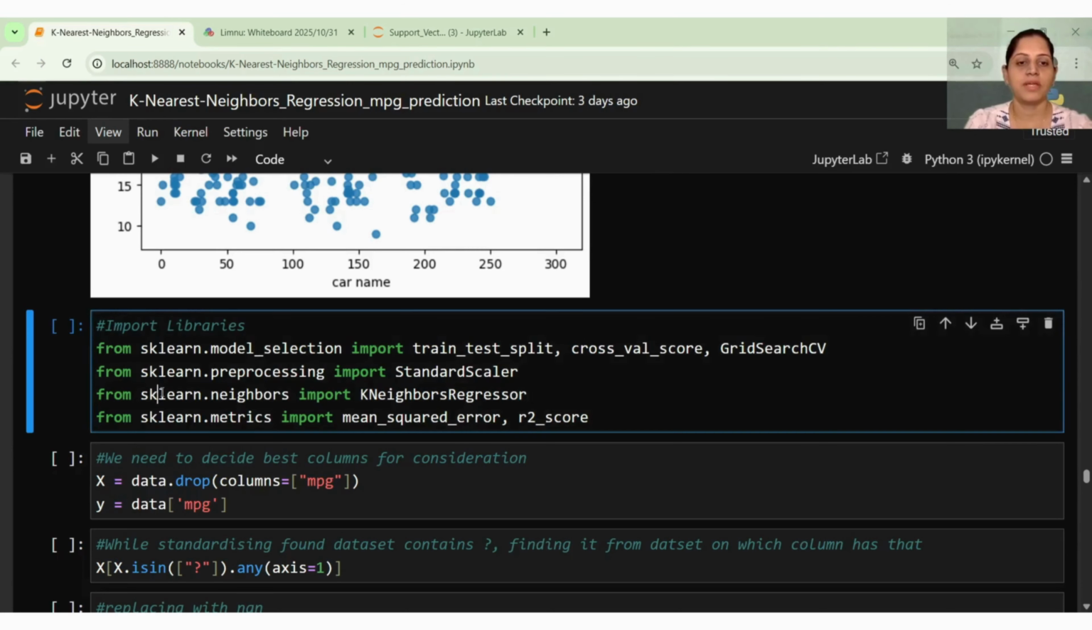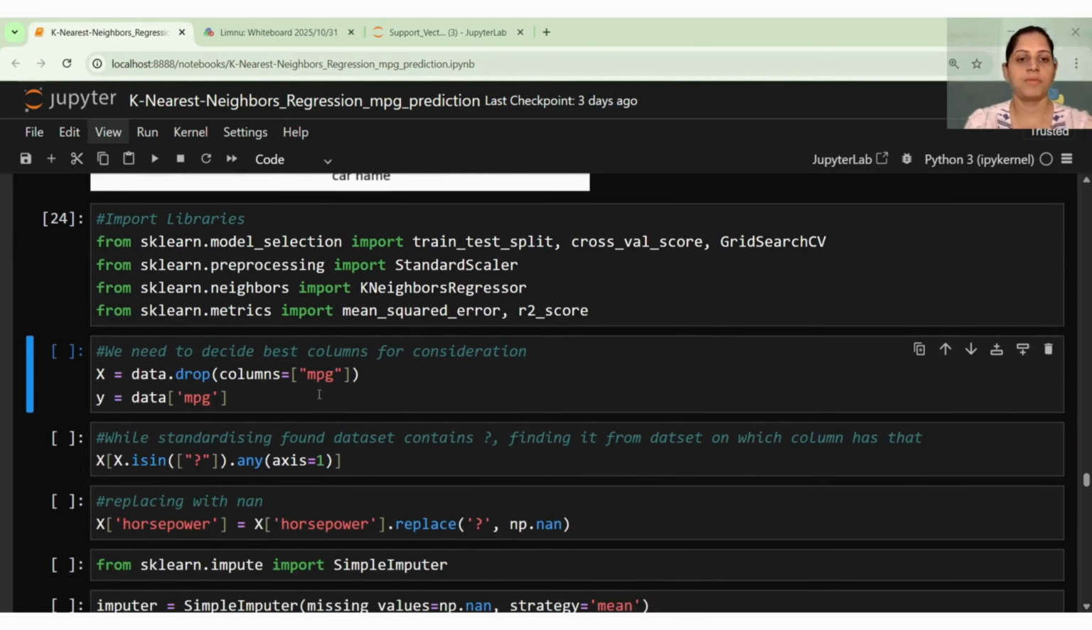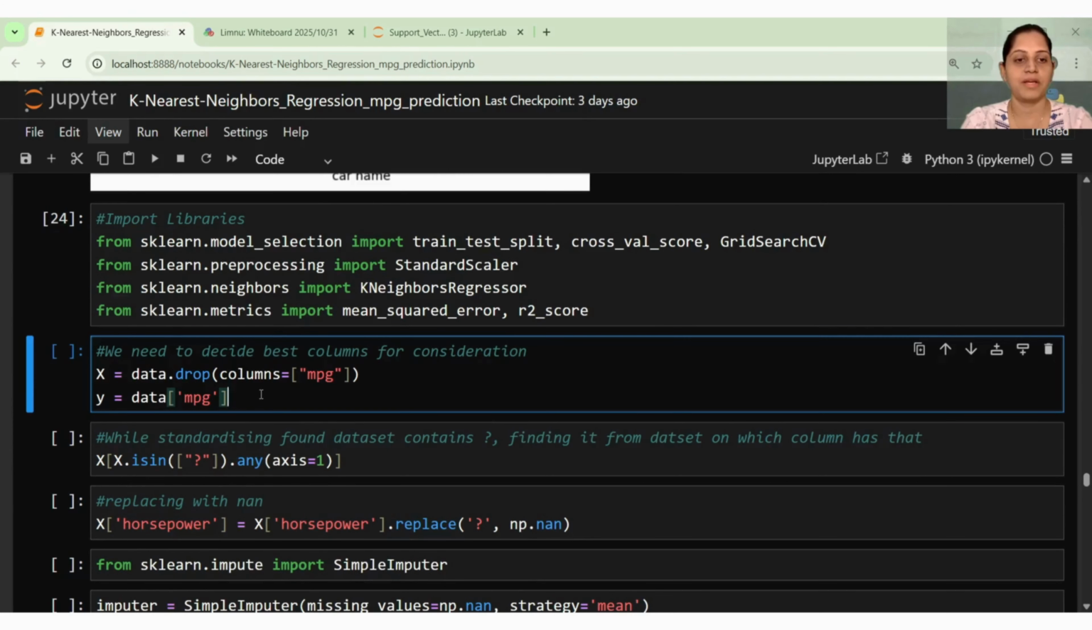Then we are getting our KNeighborsRegressor. For classifier, what is that? KNeighborsClassifier. Then we are getting our metrics. We have used mean squared error and R2 score. So let me run everything. Then I'm dropping my target variable from X and getting my target variable in Y.